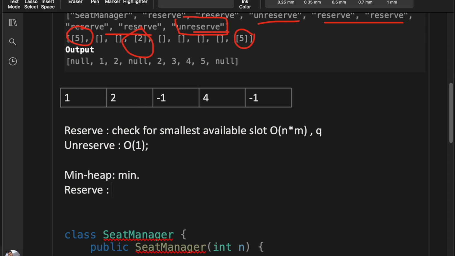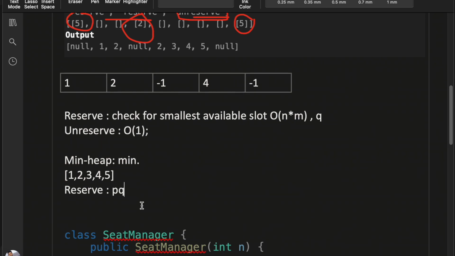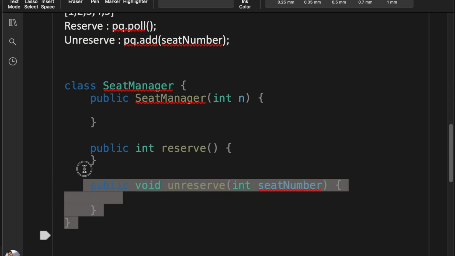If we have to call a reserve function over the seats from 1 to 5, what we will do is initialize the min heap in the constructor with all the seats available. Initially all the seats from 1 to 5 were available, so we will add all the items in the min heap. If we have to reserve a seat, we'll just poll the first element from the priority queue, which would be the minimum element, which is 1. If we have to call an unreserve function, we can just directly add that seat number to the priority queue.